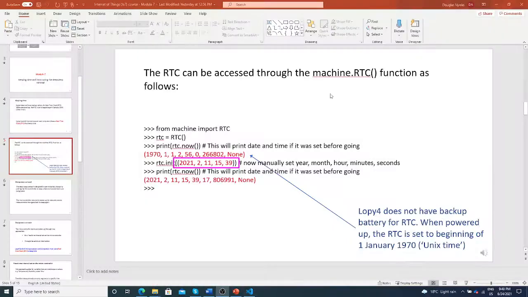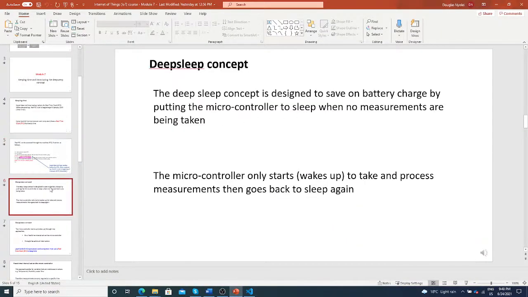The next step is to go to the deep sleep. We want to now test the deep sleep. And I mentioned that the deep sleep is meant to save on battery charge. I showed you, if you remember, I will show you again. Just a minute, I will show you.